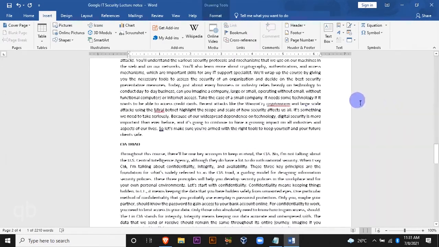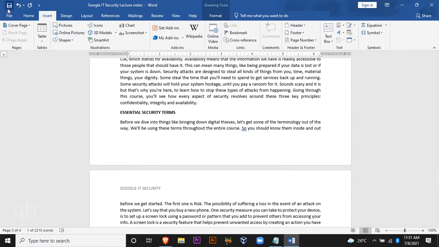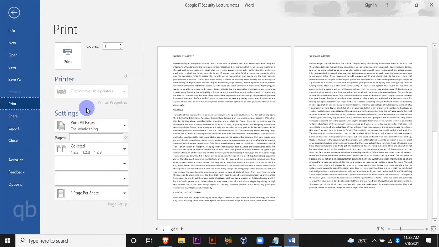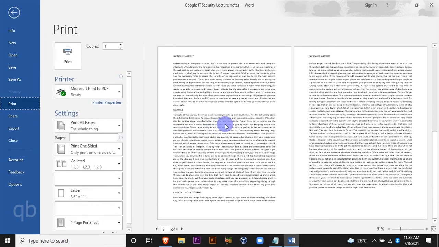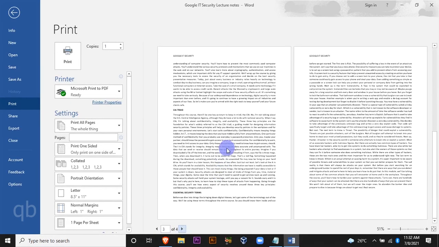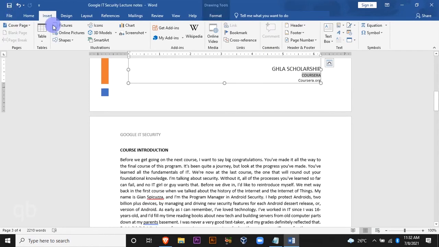And then you can go and print it. Okay, so let's say you save it, already you have saved it. So you can go to file and then print. This one will print it for you, see. So this is how it looks like. You have your lecture notes ready for you. Right. I'm not going to print it right now because I have to complete it. Okay, so that is how to simply download a course material.